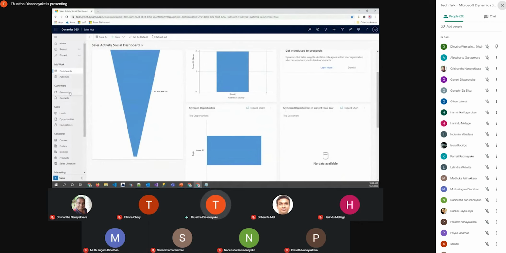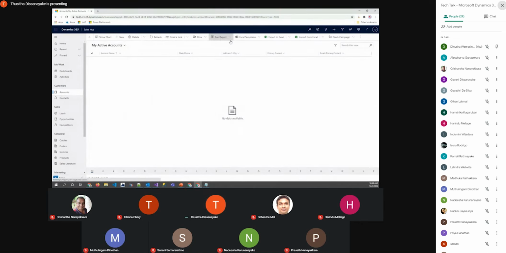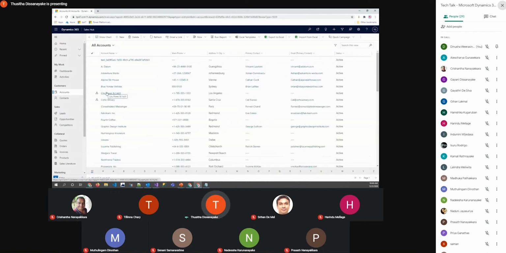The first keyword I'd like to introduce is accounts. Think of accounts, contacts, leads, opportunities, quotes, orders, invoices, each one of these as a table in a SQL database, right? And these are the views. You know that each and every table has a view. It's exactly the same concept here, if you are a developer and think in that manner. These are the SQL.